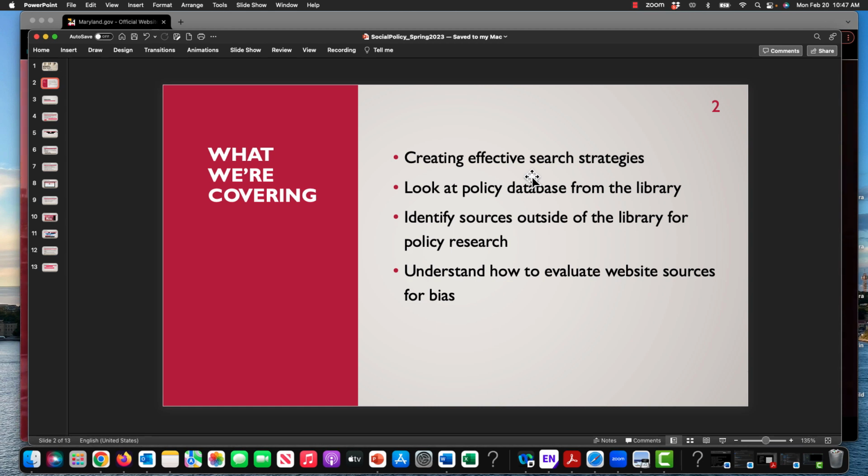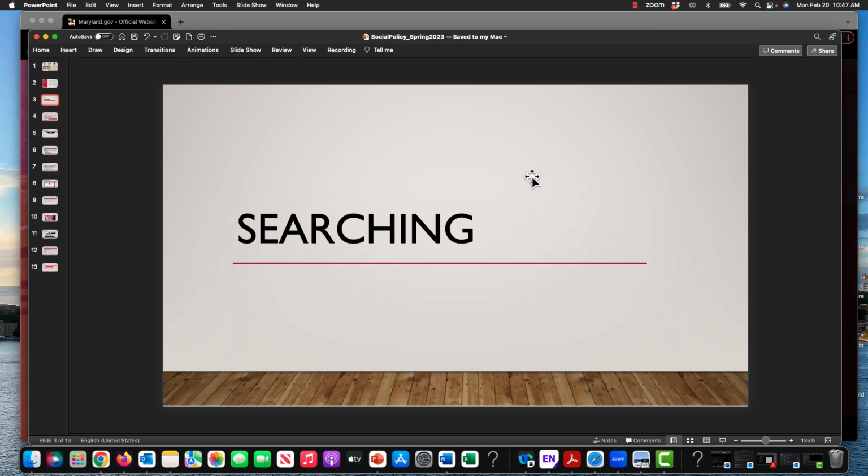So some things we're going to cover in this lecture. Creating effective search strategies is going to carry throughout. We're going to look at some policy databases from the library, identify sources outside of the library specifically for policy research, and understand how to evaluate website sources for bias to the best of your ability. So starting with searching.